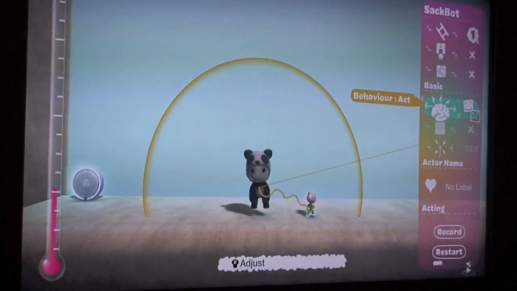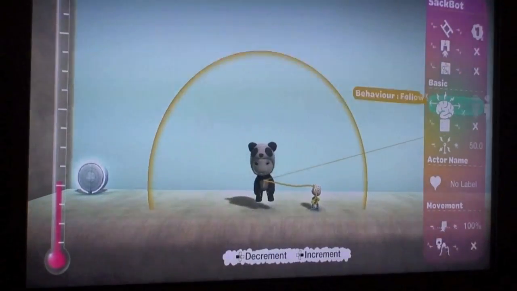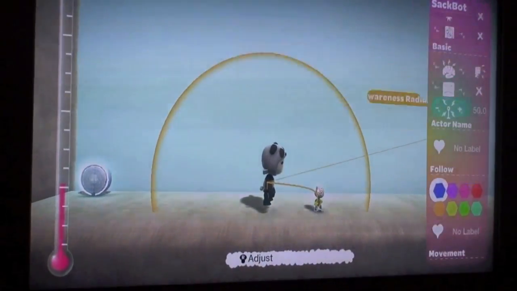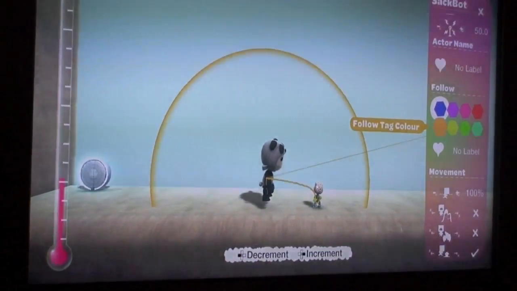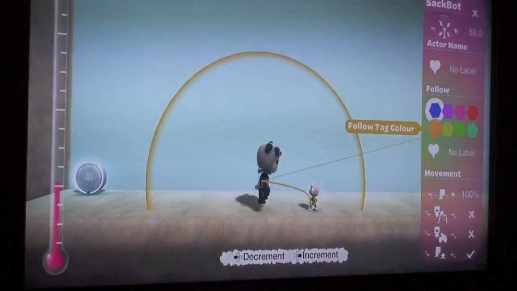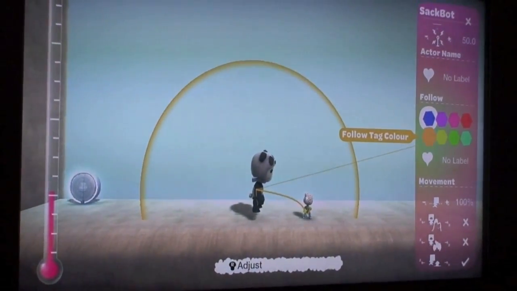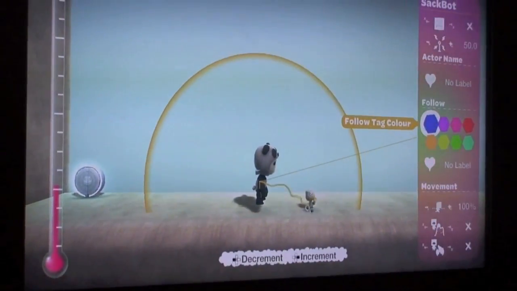Aside from following Sackboy, you can also have him follow waypoints as well. Basically, if you don't want it to follow Sackboy, if you wanted the Sackbot to follow a specific object, you would set the different color tag waypoint for it in order to do so.